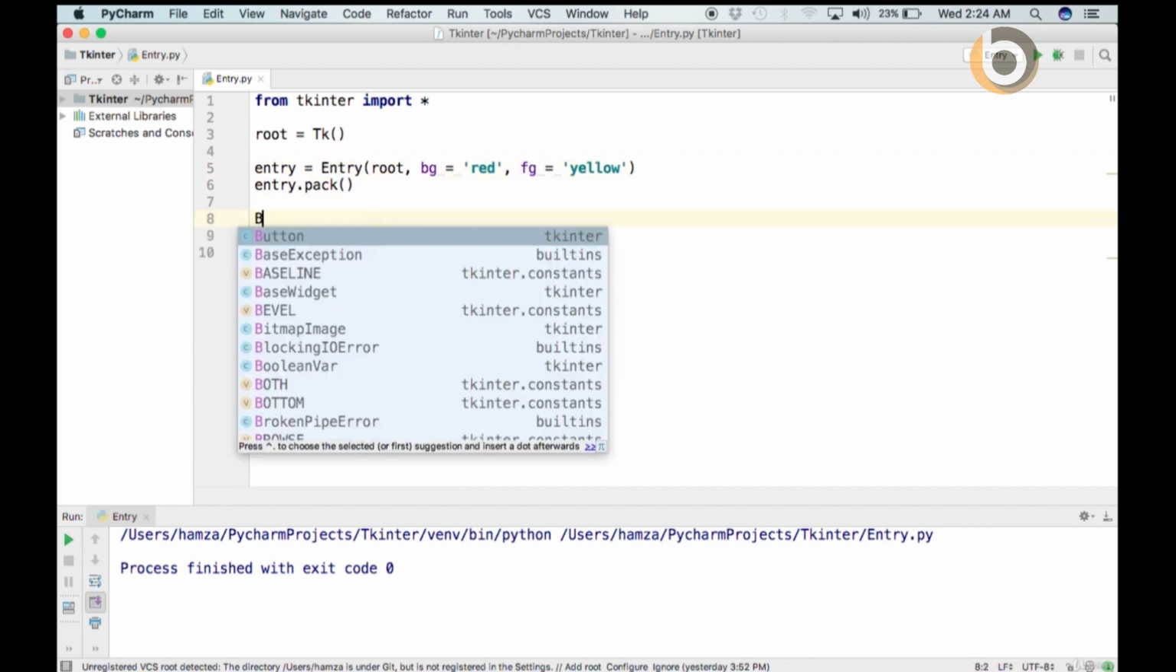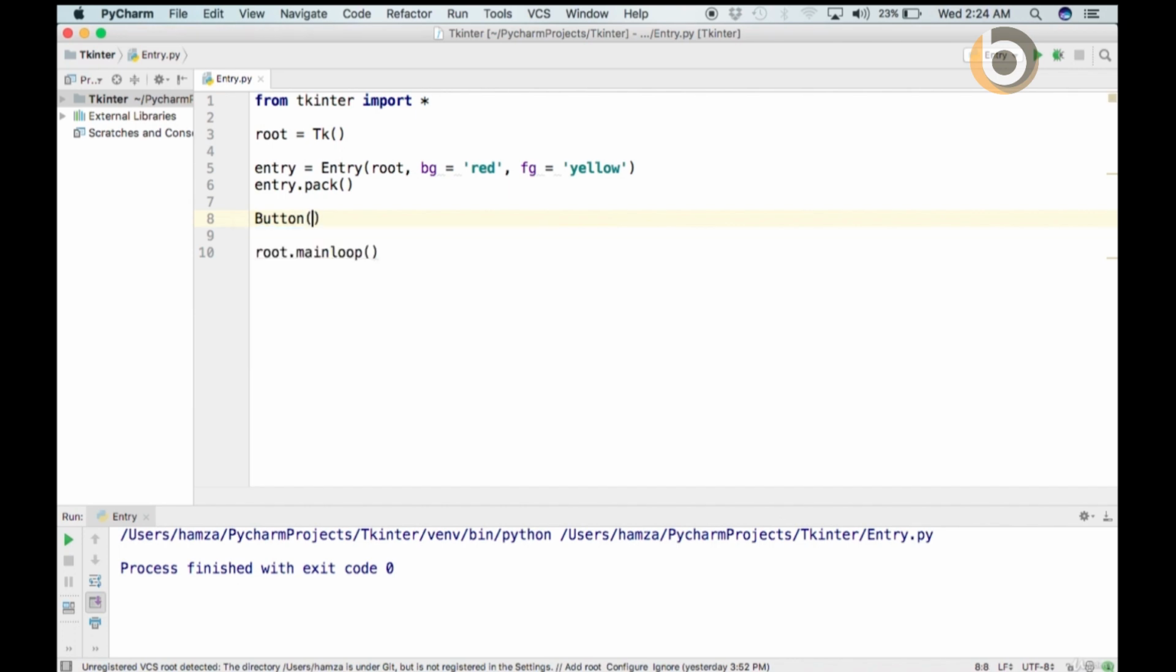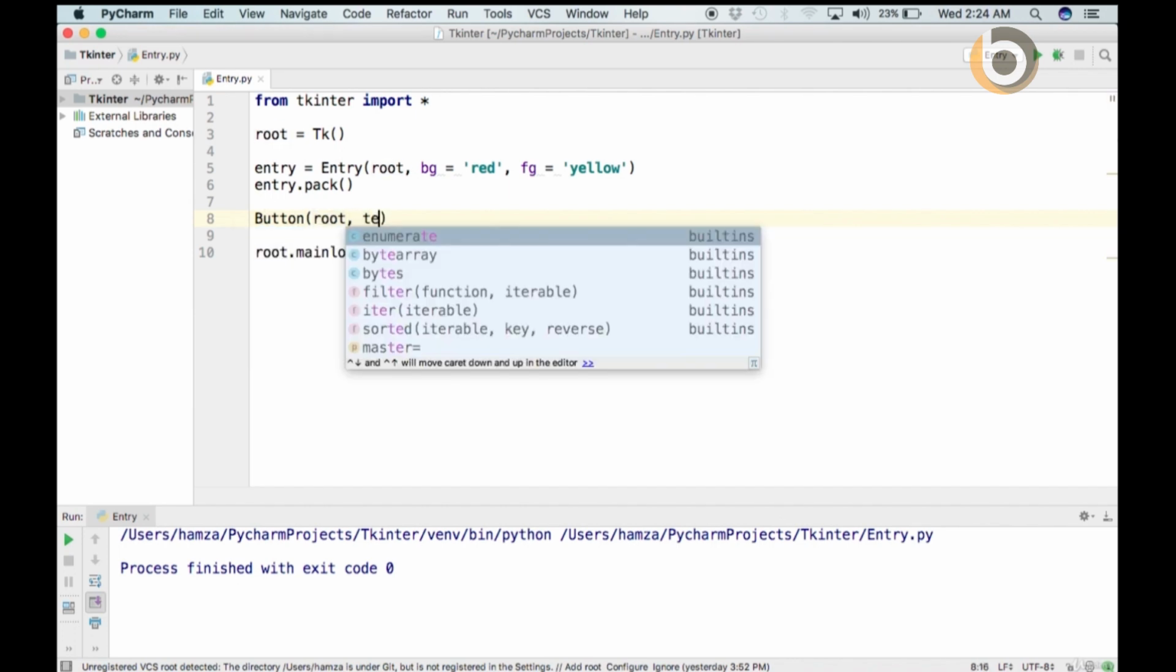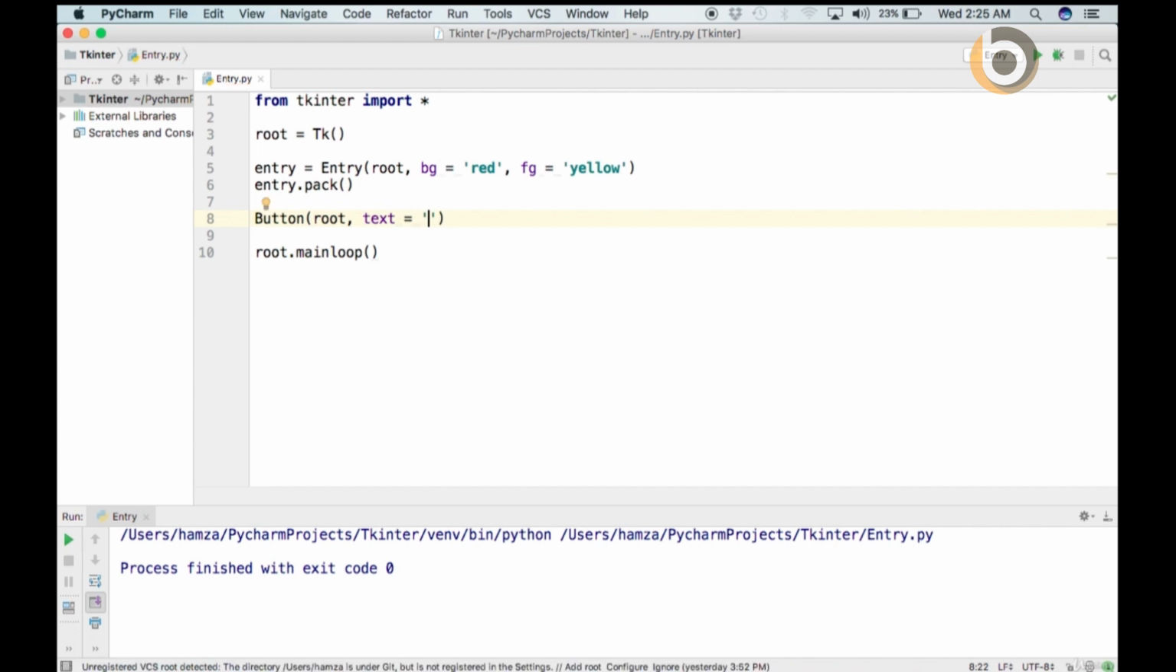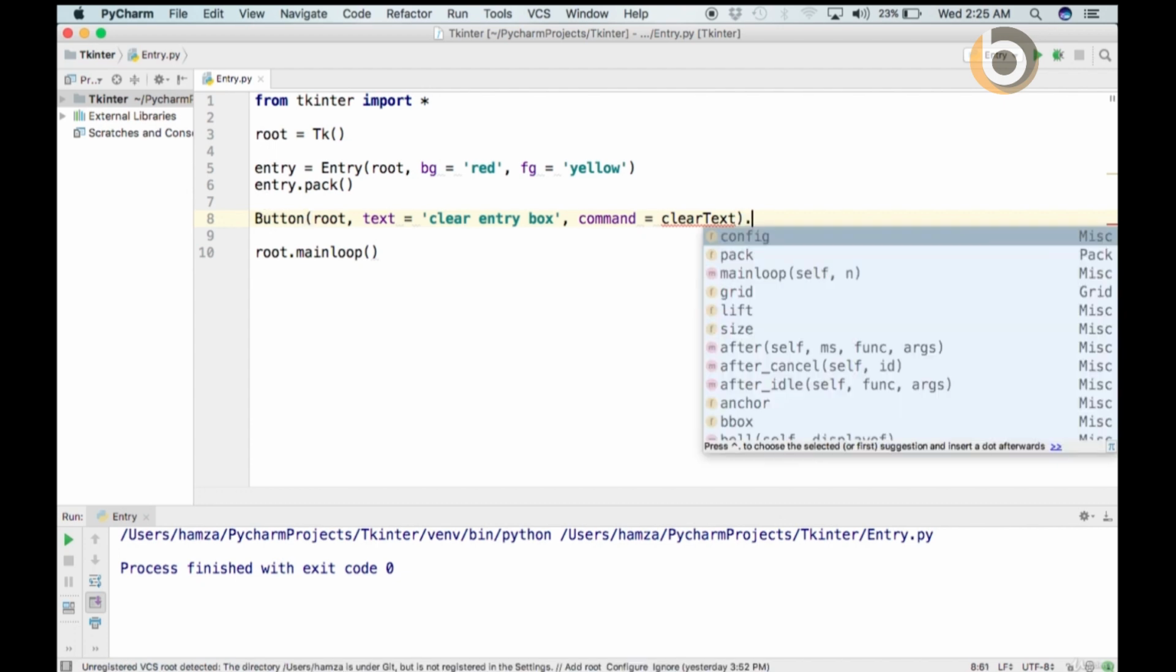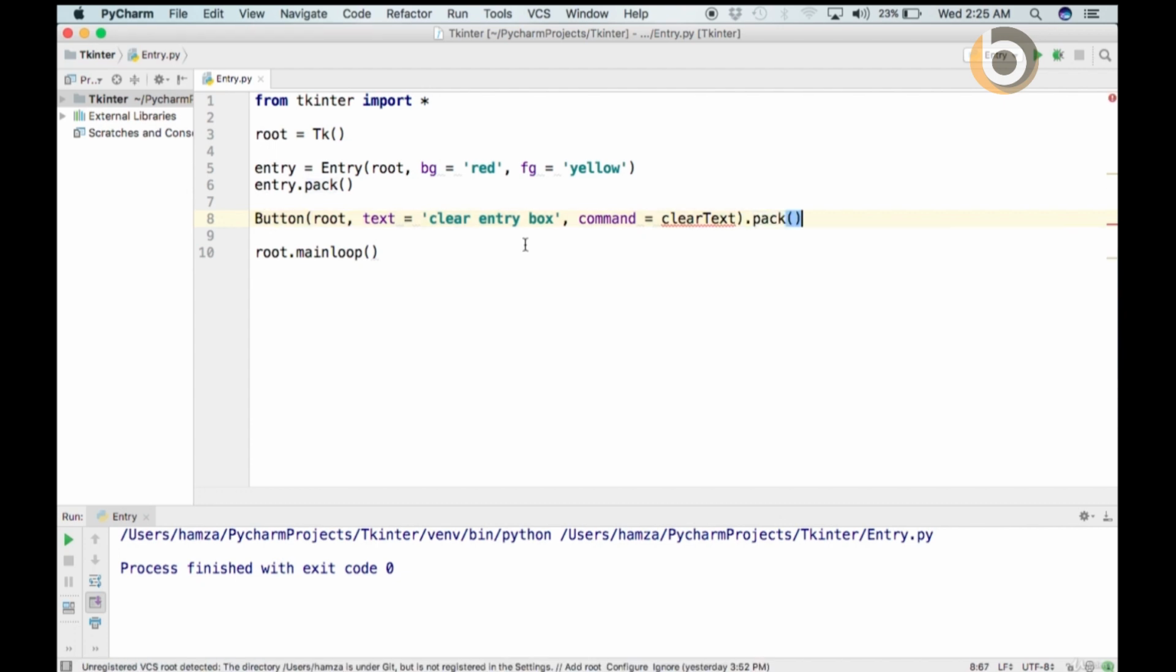So let's make a button here, and this button will be on root window. Its text will be clear entry box. So it will clear the text of the entry box. So what I will add here, the command which will be used for the callback function, and let's say the name of this callback function will be clear text. We can give any name of our choice because this is a function, and then I will pack it here.